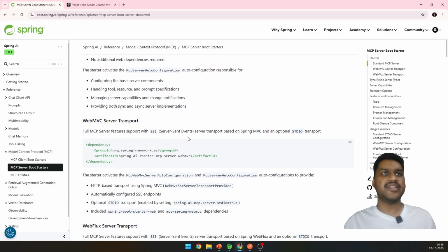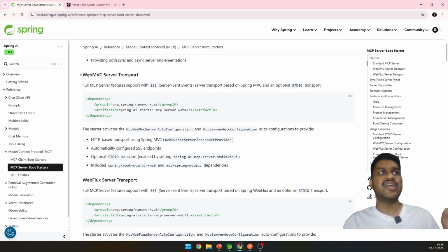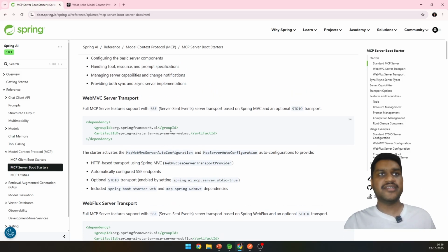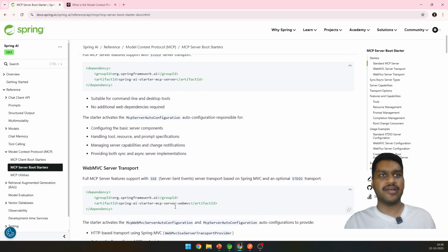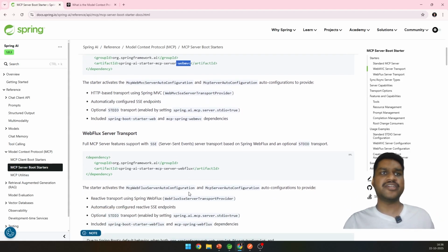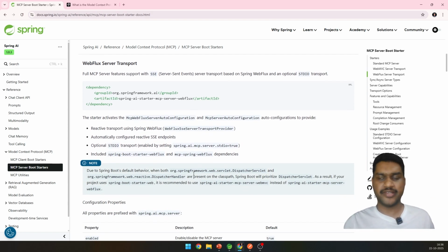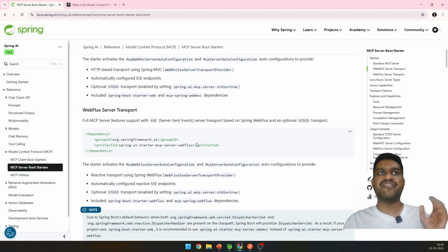So that is not very user friendly in a production-ready application. So instead of it, another option is we can take help of the Web MVC server transport, which will be making use of SSE, server sent events. And here the dependency is just a simple addition, that is hyphen Web MVC. So this is going to be an addition. And the third option is hyphen Webflux. So this is for the Webflux things, mostly for the asynchronous. So today we are going to work with this Web MVC part.